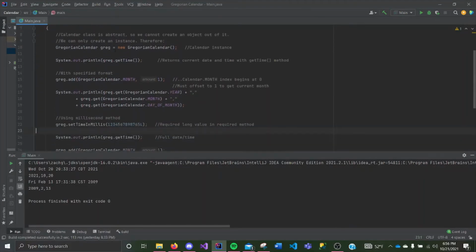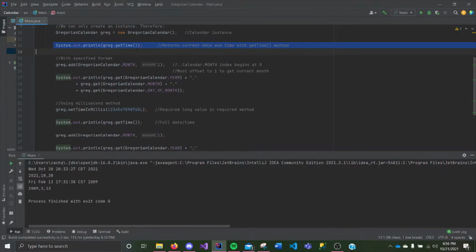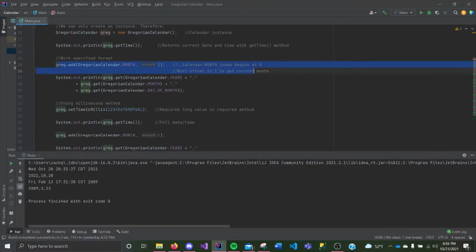So, what we have here is I created a new calendar instance. I just kind of went through and played with this a lot. What I did here was I displayed the current date and time, and then I went back through and displayed the year, month, and day of the month, which Pearson asked me to do.